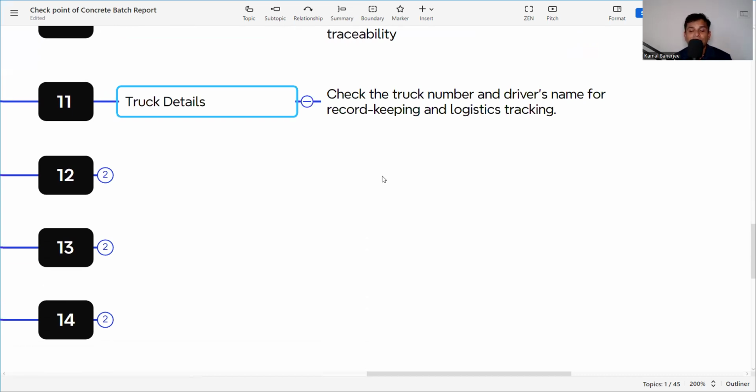So why? Suppose in the batch slip the truck number and the driver name are there, but the truck that has been brought has a separate truck number. That means it has been interchanged. Maybe this truck has a different type of concrete, so we would not use that one. So we need to check the truck number in the batch slip, and we need to verify the truck number physically, so that if it is matching, then only we can allow the concrete.